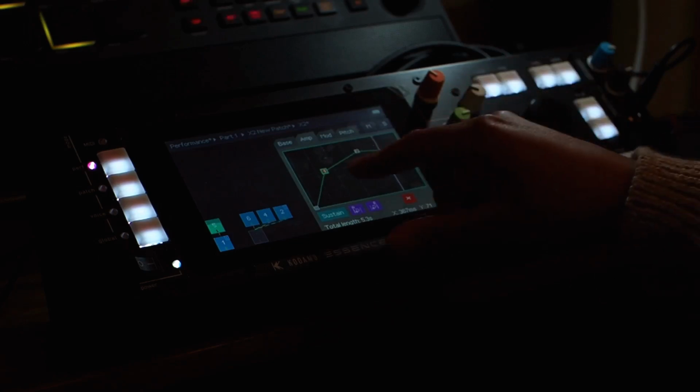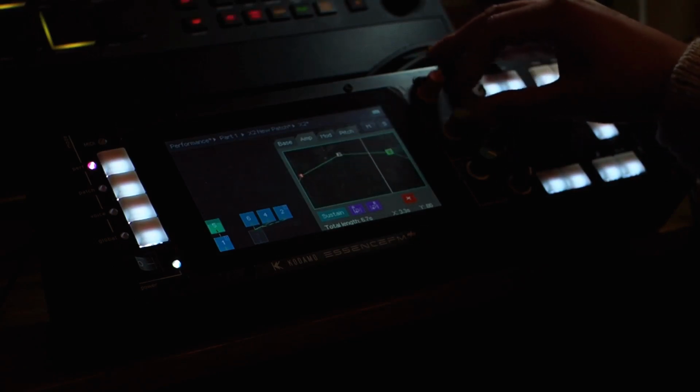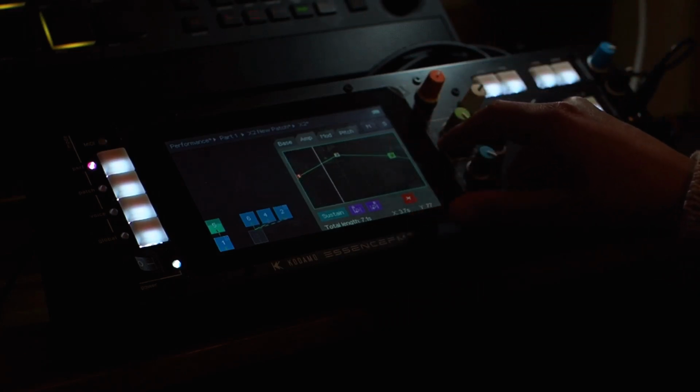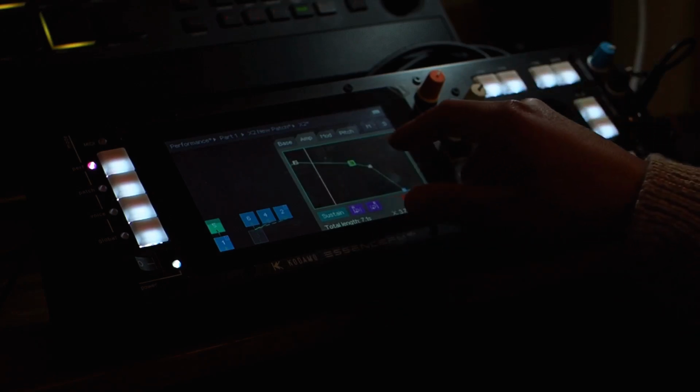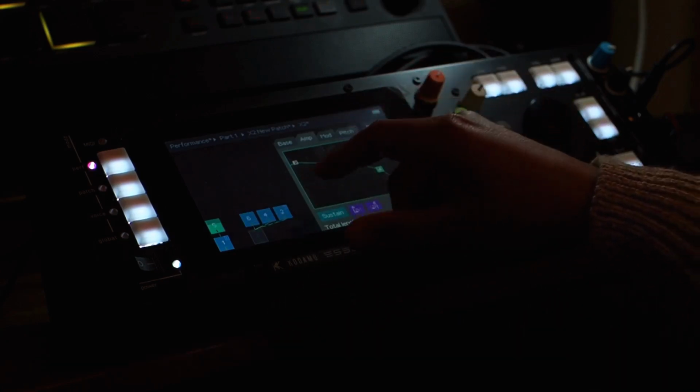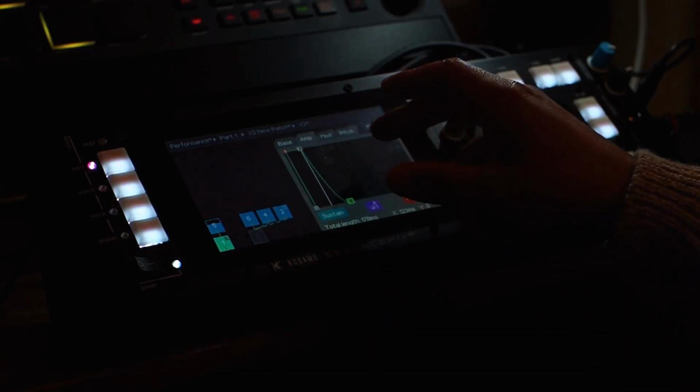So you can either click and drag the segments or use the knobs. Okay. So that's the envelope for operator 5.